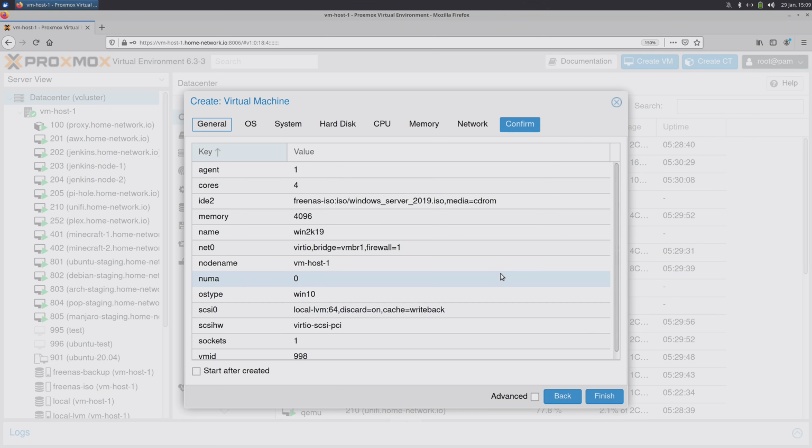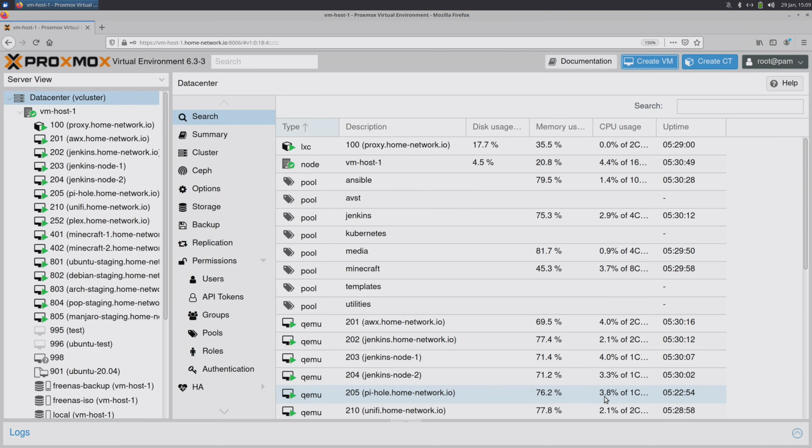And then Next. It's giving me a summary, but I don't want to check this box right here. I'm going to make a few more adjustments before I do that, so I'll click Finish. You can see the VM is actually being created right here, so I'll give that a moment to finalize.